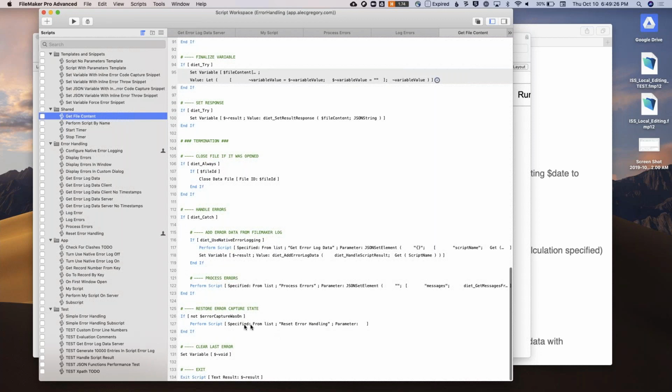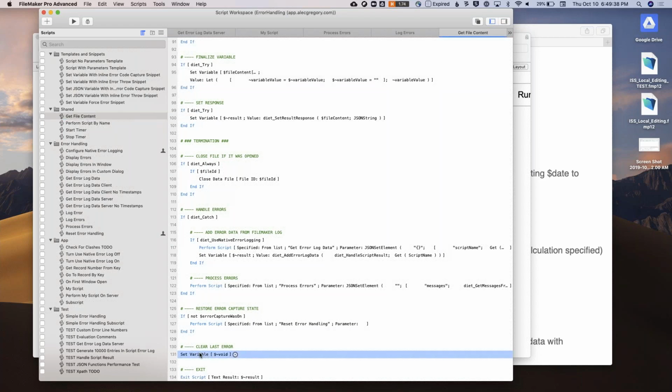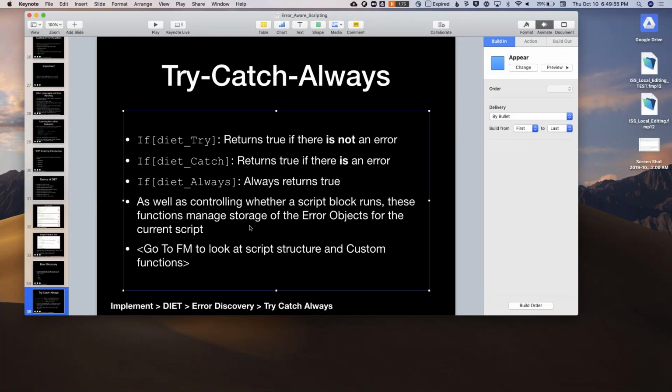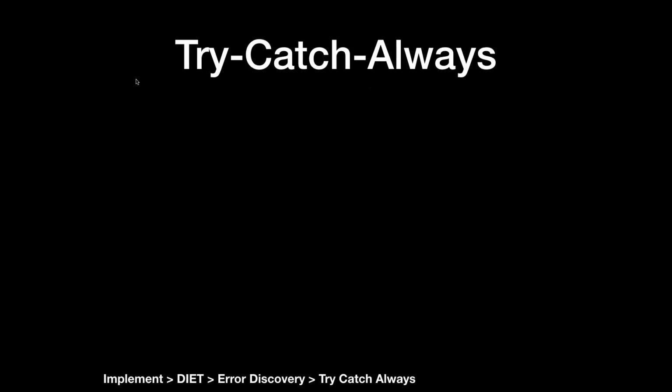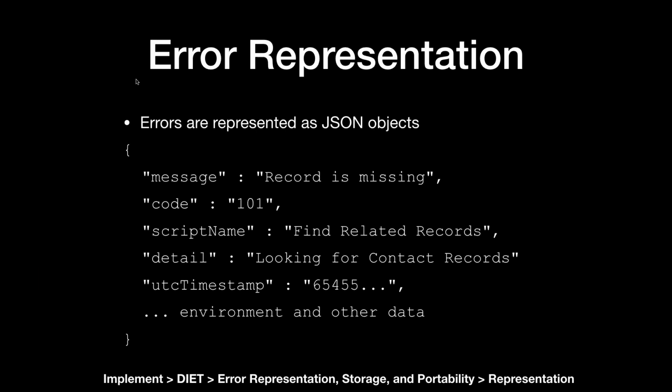And then we have this final cleanup steps. This resets the error handling if it needs to. And this clear last error just makes sure that none of the errors from one script get passed to another, like none of the results of get last error hang around, because that can mess up the script, the error discovery. And right at the end, always, we just return this result. So that result, which we'll look at in the presentation now, looks like this.